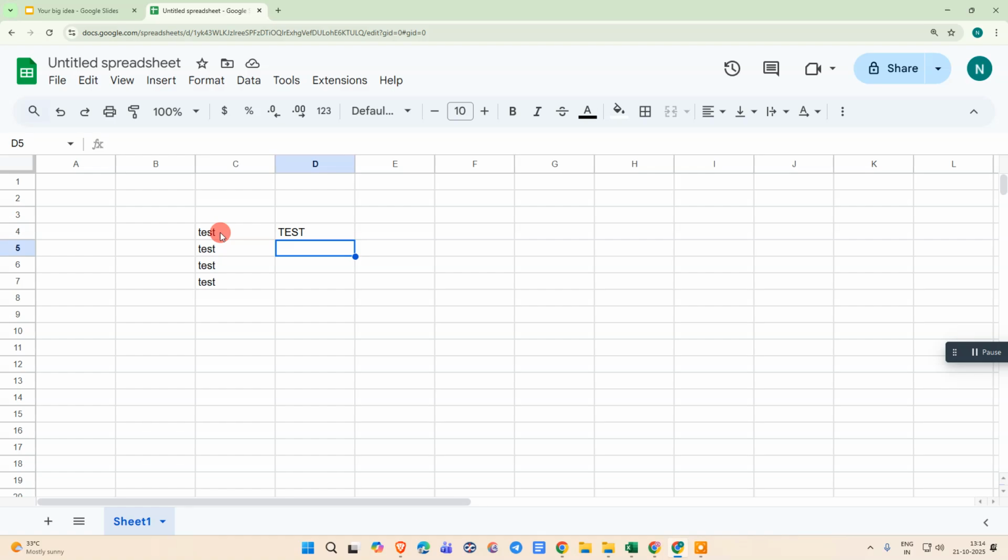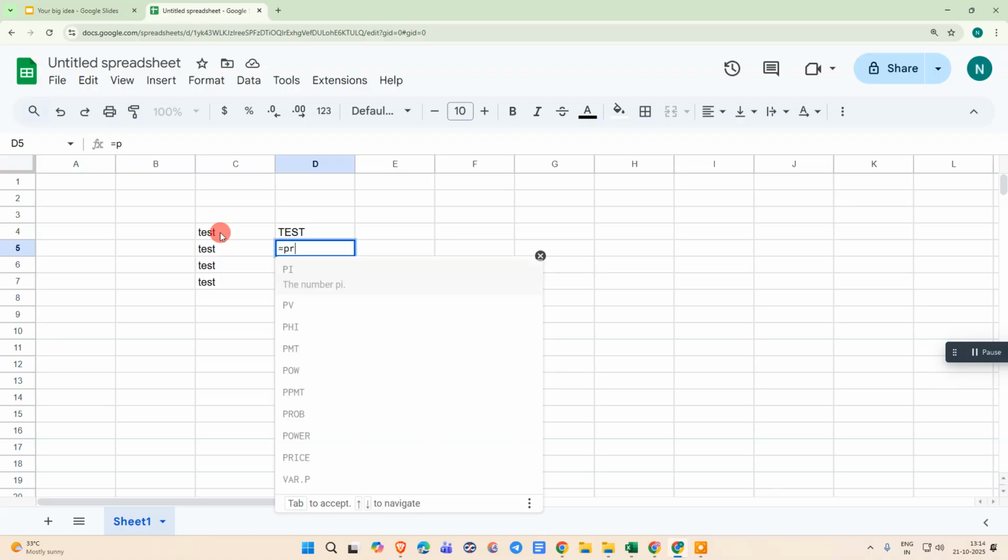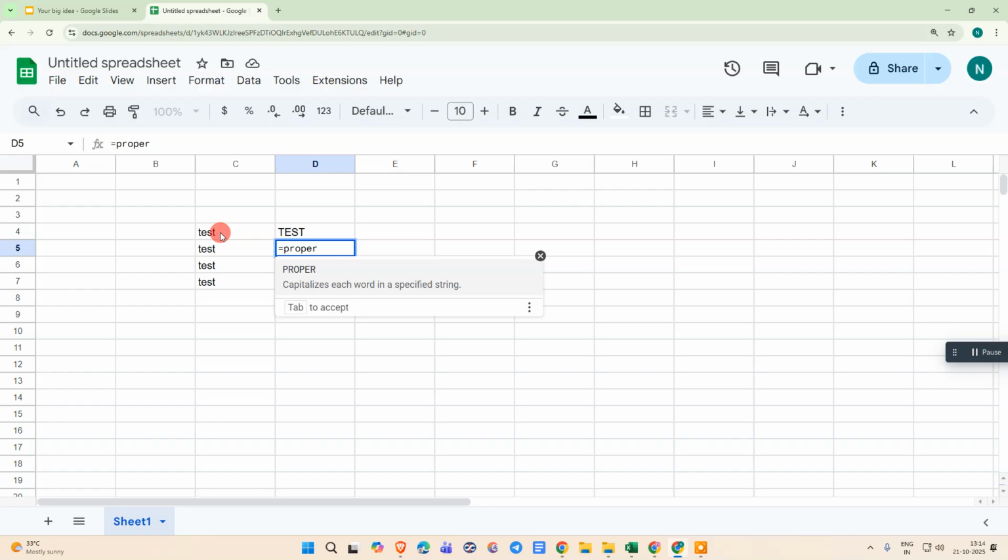Next option, you can use if you want to make only the first letter capitalized and the rest lower size. The formula for this option is proper. Just hit the equal sign, then type proper, select that, hit tab, then select the cell where you have the text, then close the bracket. Now you can see only the first letter is converted to capitalized and the rest is small.